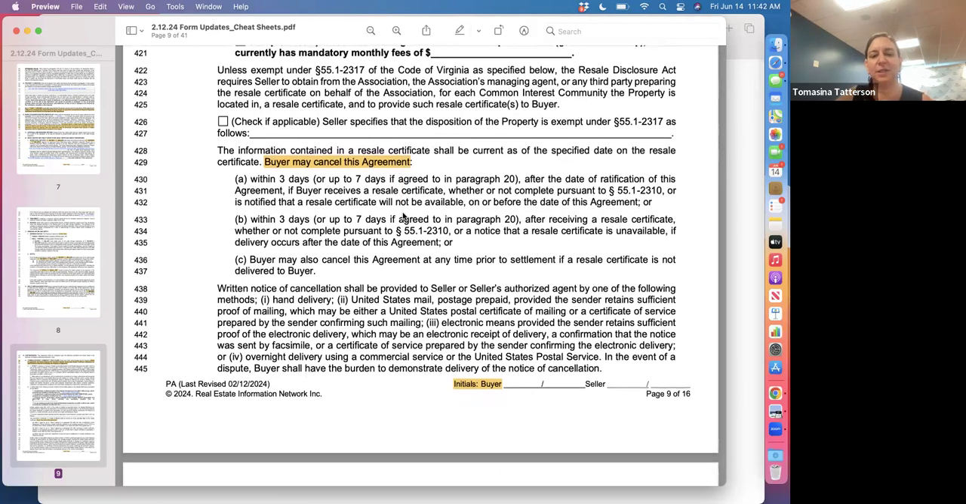All right. So this is where we get into what makes this a contingency period. Buyer may cancel this agreement within 3 days, or up to 7 if agreed in paragraph 20, which we can change, after the date of ratification of this agreement, if the buyer receives the resale certificate, whether or not complete, or is notified that a resale certificate will not be available on or before the date of this agreement, or within 3 days, etc., after receiving a resale certificate, whether or not complete, or notice that a resale certificate is unavailable if delivery occurs after the date of this agreement.